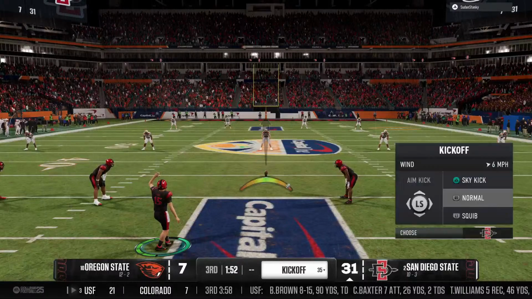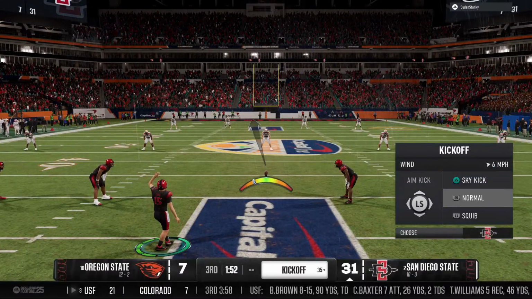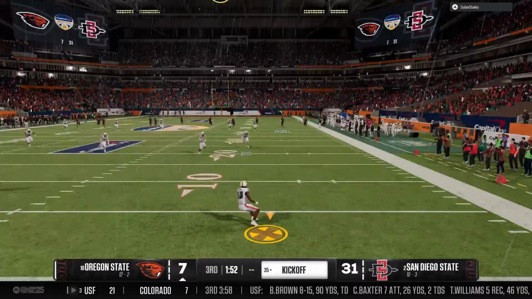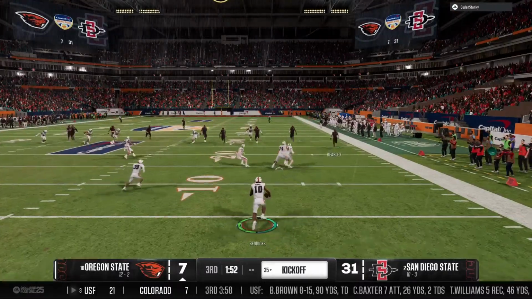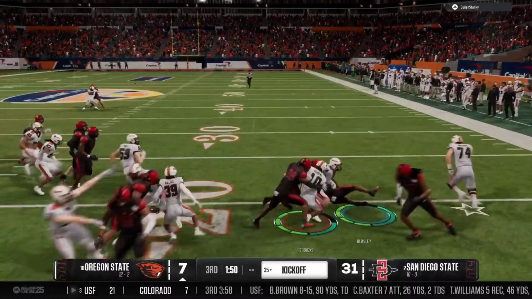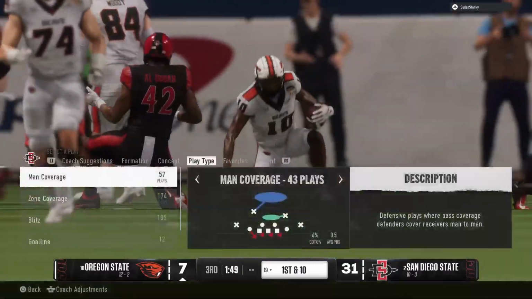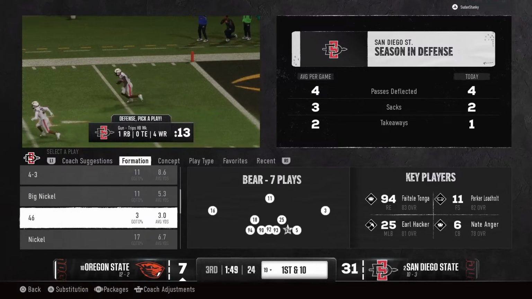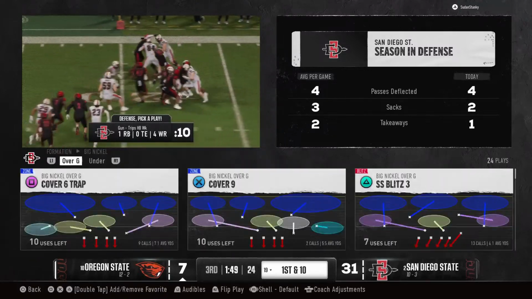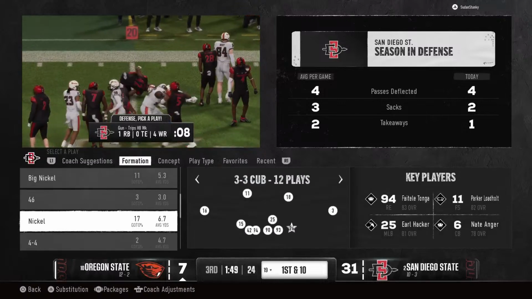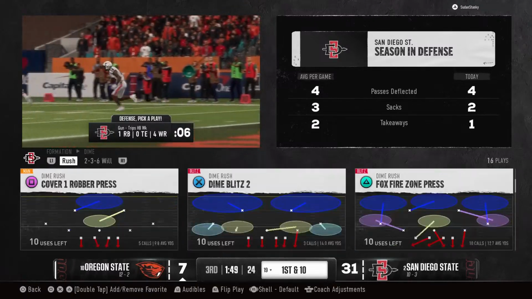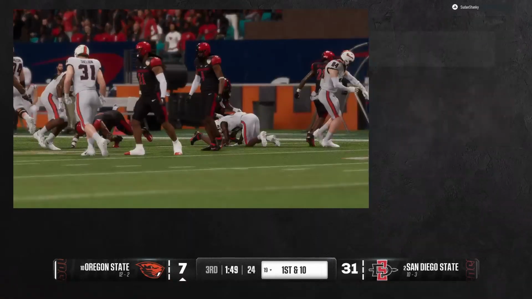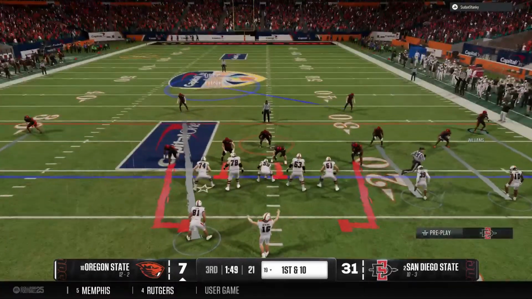Here's the kickoff team now, set to boot this one away. Fields it just outside the goal line. And he stopped at the 19. Good job by the coverage team. Oregon State's offense back out on the field now.